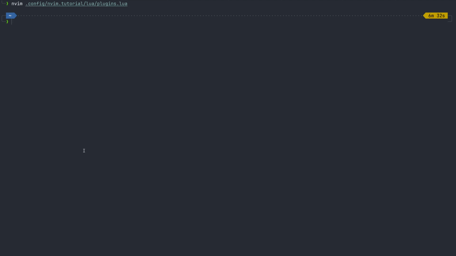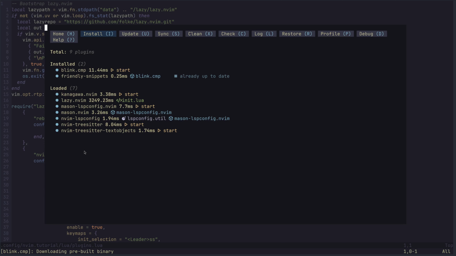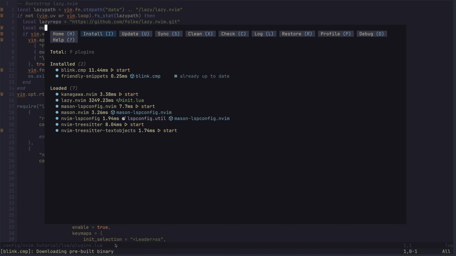So I'm going to save and quit, and I'm going to re-enter our plugins.lua file, and you'll see Lazy doing its magic as it usually does. And you may notice there is a nice little message at the bottom here with blink.cmp telling us it's downloading the pre-built binary. Now, it hasn't errored yet, so I can only assume that it has succeeded. It doesn't actually print a success message at this point in time.